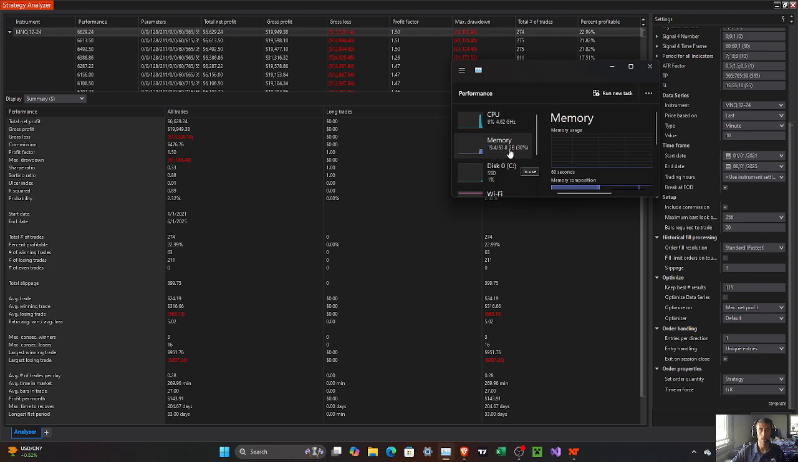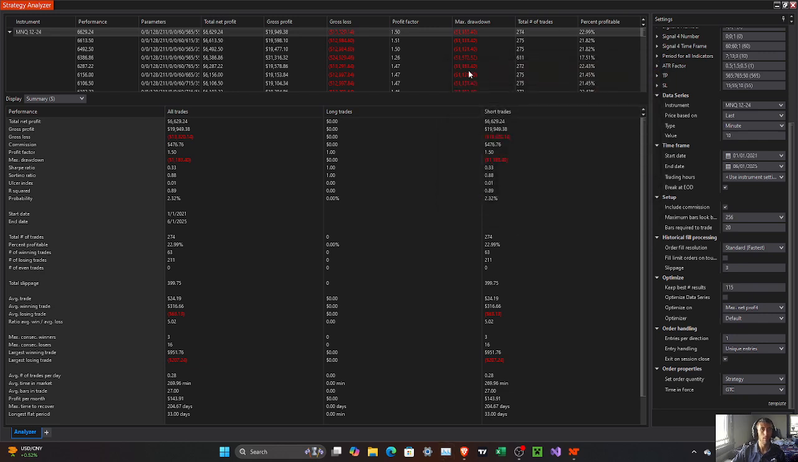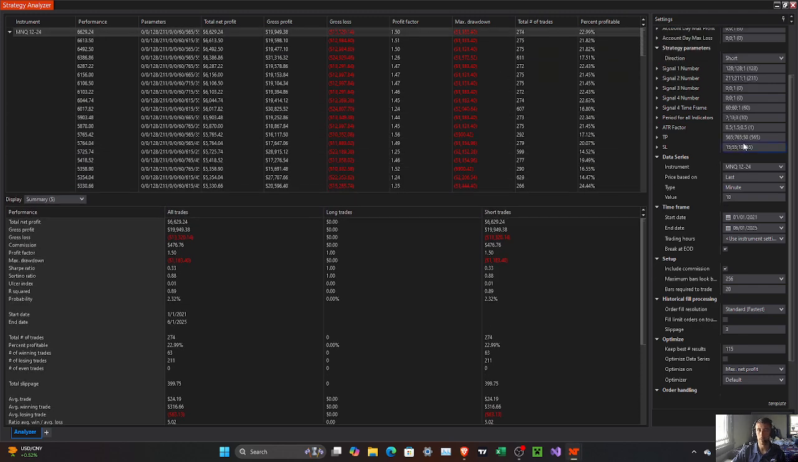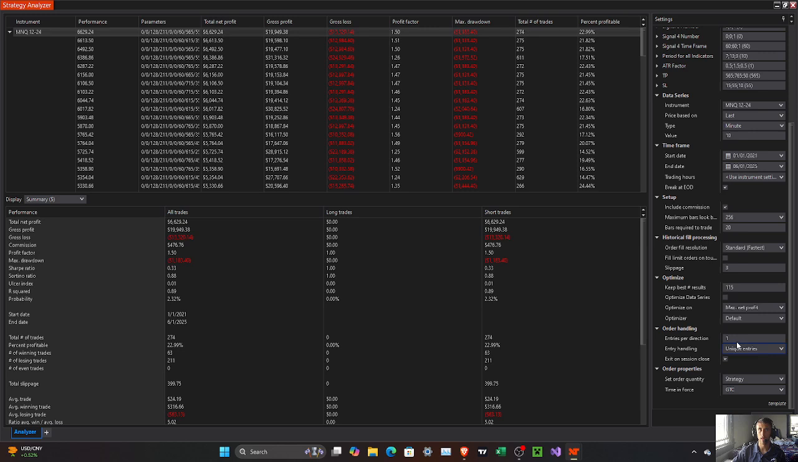Yeah, RAM, I'm at 20 gigabytes right now. But if you can't, you might just have to do your TP and stop loss, and only check one parameter above and below the actual one. But to reduce that, that would get it down to like 75, I think. Then you should be able to.